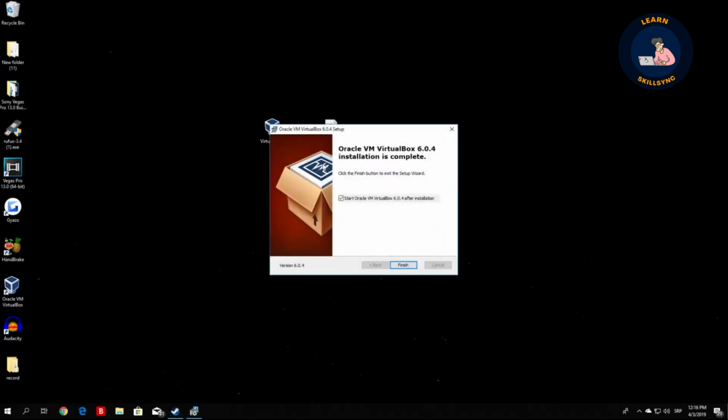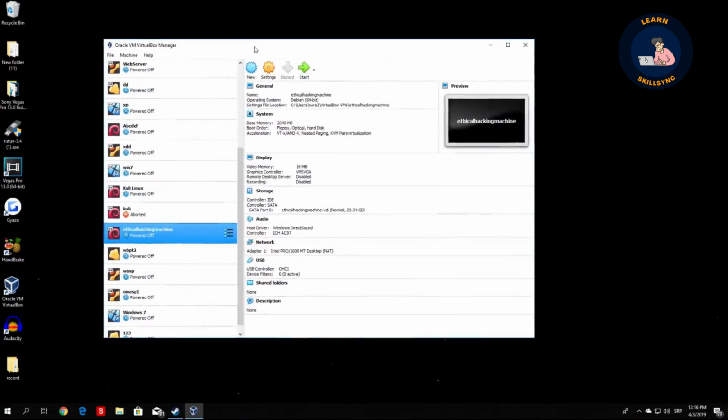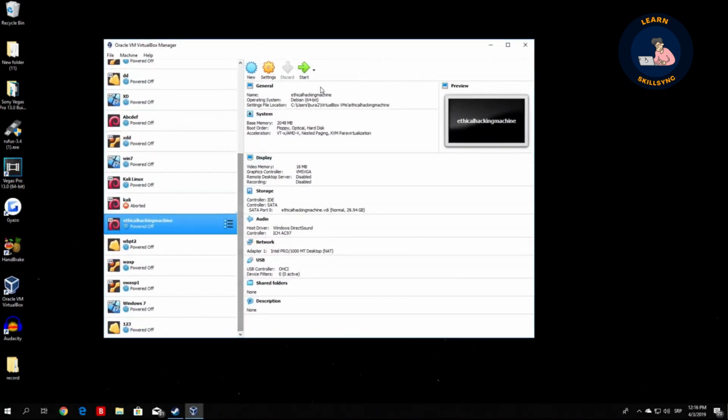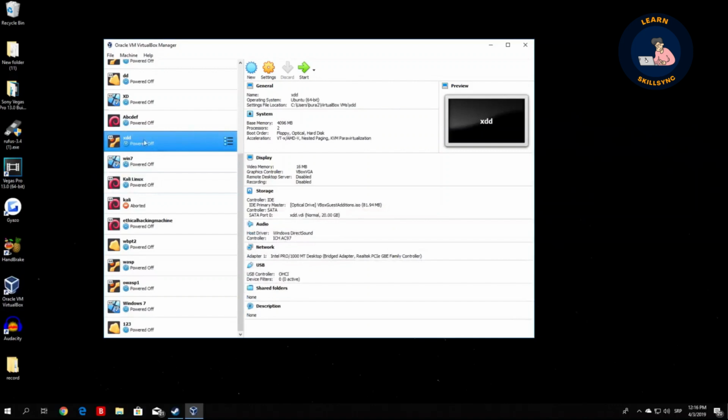So it has finished. As we can see, we want to check right here, Start Oracle VM VirtualBox after installation, and click here Finish. Now, we wait for the window to open up, this same window you saw previously, and this is something that you won't really have. All of these are virtual machines that I created before. You will not have any of these if you are installing VirtualBox for the first time. If you already have a Kali Linux machine and VirtualBox installed, you're probably skipping this section anyway.